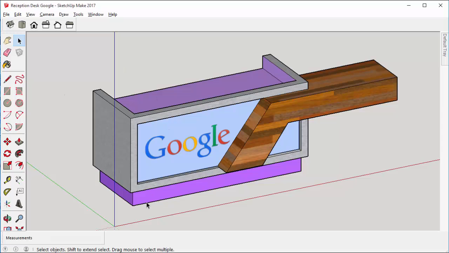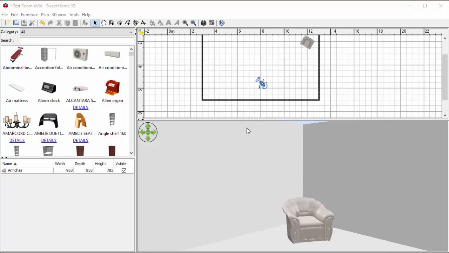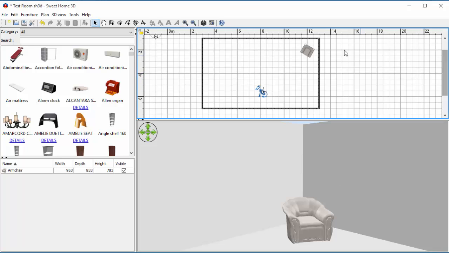Now that will have gone into that folder, and I'm going to now open up my SweetHome3D and show you how to bring that in. Okay, so here I am in SweetHome. I've just got a really basic room. There's nothing in there apart from the person looking with the camera and the actual chair. So what I want to do is bring in that Google reception desk I just made.